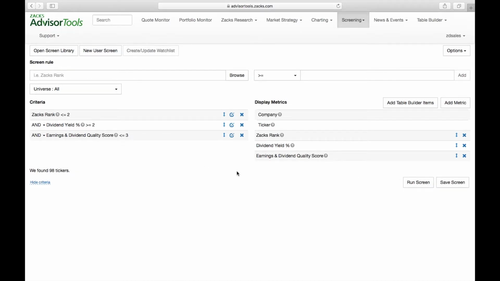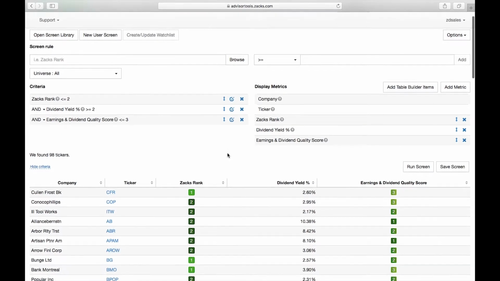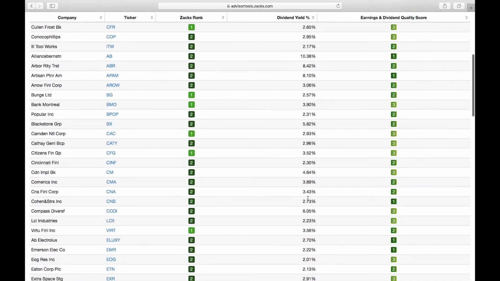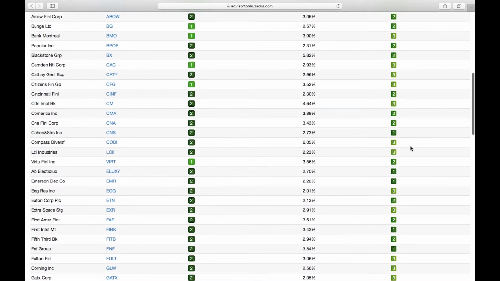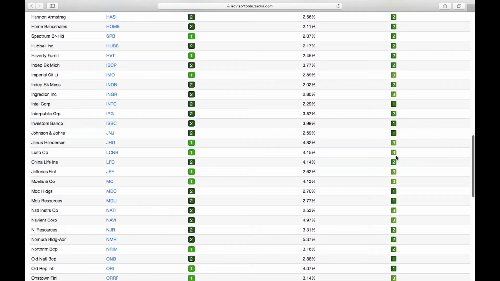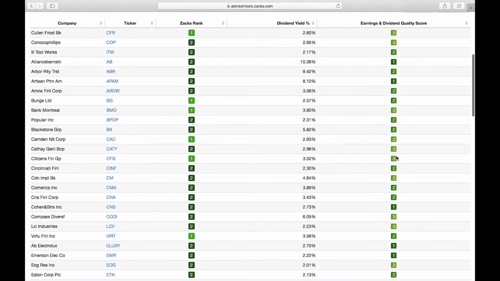Let's run the screen just to see if everything in fact did pass correctly, dividend yield as well as the earnings and dividend quality score. So just scrolling down, I do not see a dividend yield that's lower than 2%, and I do not see an earnings and dividend quality score that's more than 3. So everything in fact did pass correctly.